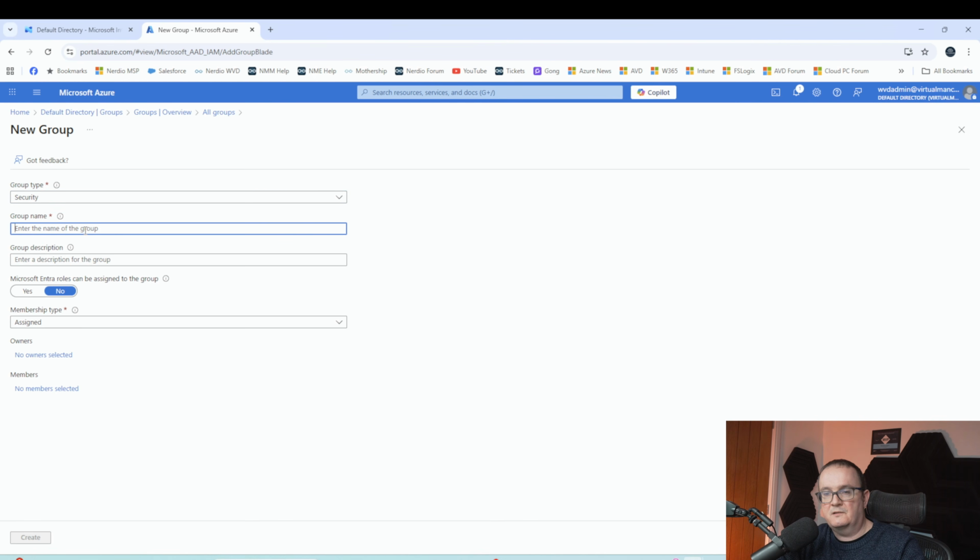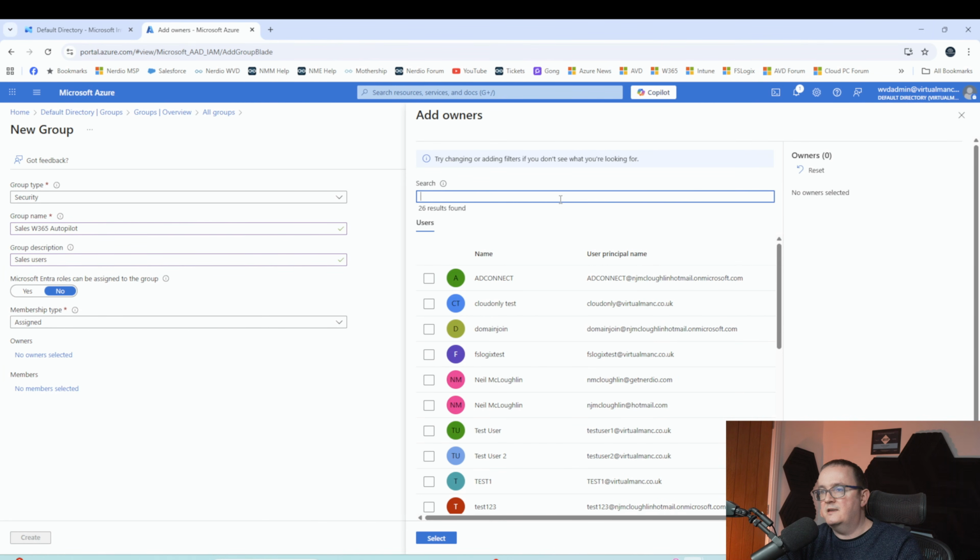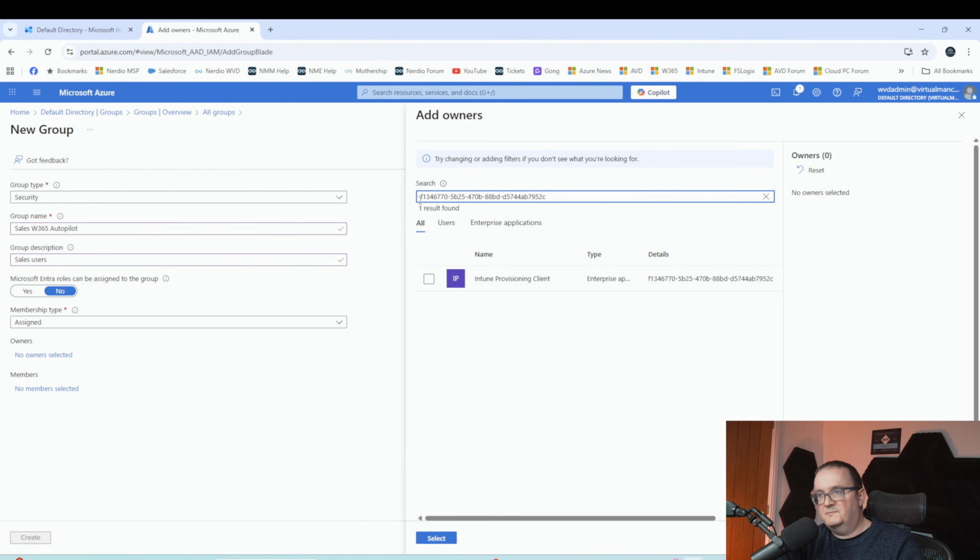So we're going to call it security group. That is Windows 365 Autopilot sales users. Okay, sales users. Membership type is assigned. So the owner has to be the group administration. So it has to be this ID here.